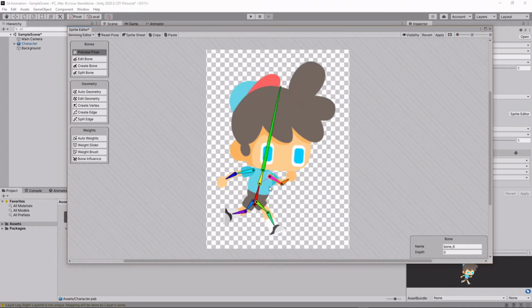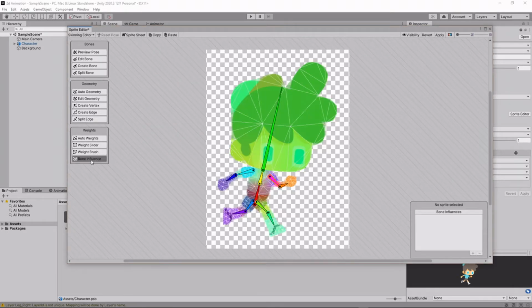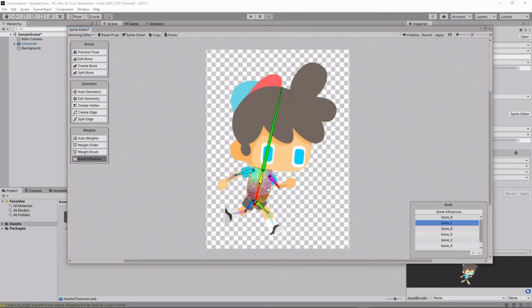We may wish to tidy some of this up. As you can see, when we move the left arm bone, the torso is distorted a little too much. To fix this, we can use the options under Weights. Here we use Bone Influence. Select the geometry of the body part, and then the bone, and remove the bone from the list of bones that influence this body part. We can now see that the arm bone no longer moves the torso.